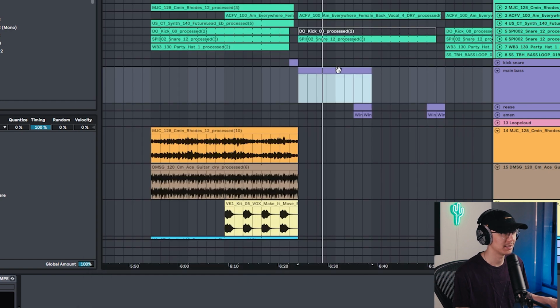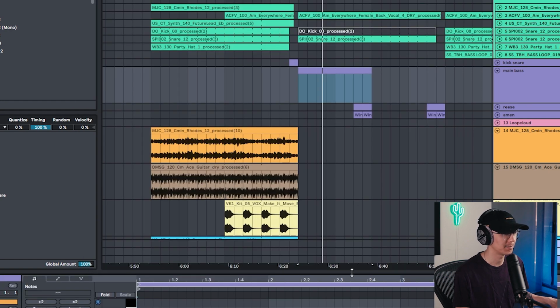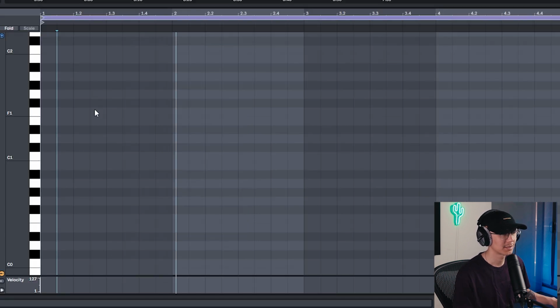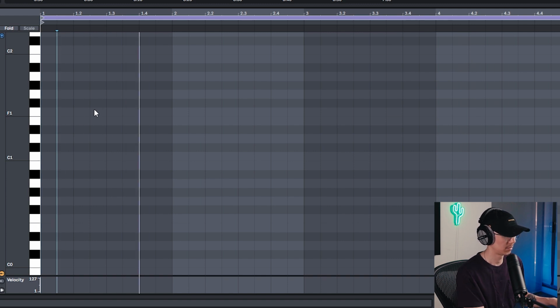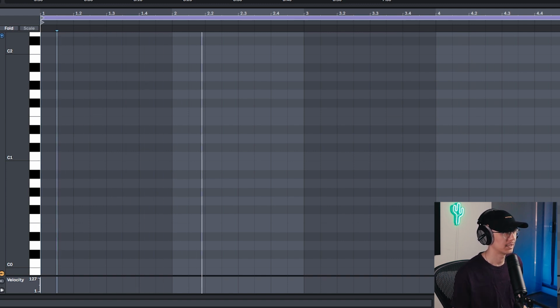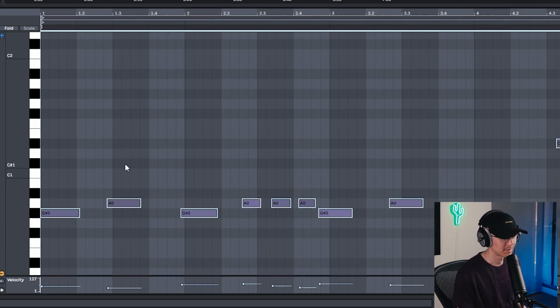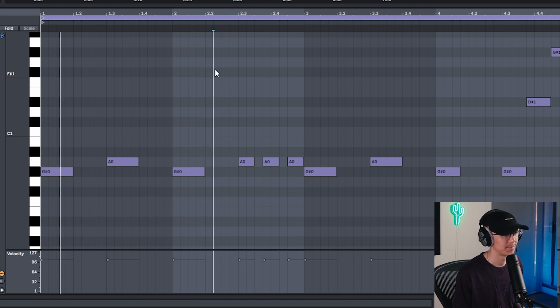I'm going to quickly write a bass line that goes with the vibe of our track. So we're in a key of G sharp. So I'm just going to play a bass line over the beat, and capture the MIDI. Of course, just quantize the notes. So here's our bass line.